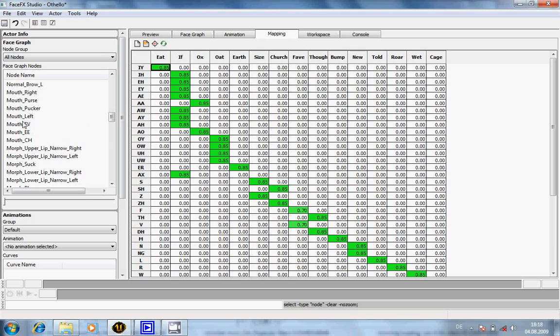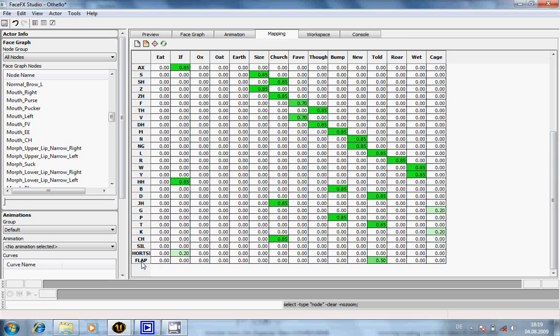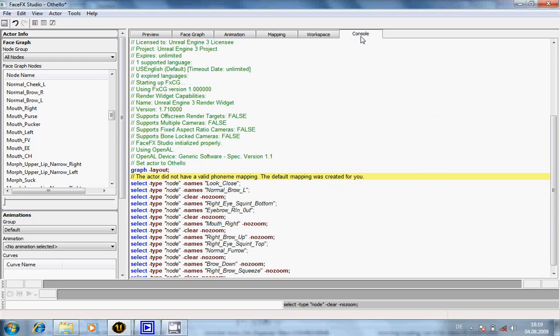Now if you want to make a new mapping set for these characters, then you have to do it here, and try and work out what all these phonemes, or however you pronounce it, work with these mouth poses. You can use morph suck as well and morph blow. But you're going to have to use that sort of setup, and you have to learn how to create your own mapping. We're not going to bother with workspace or your console.